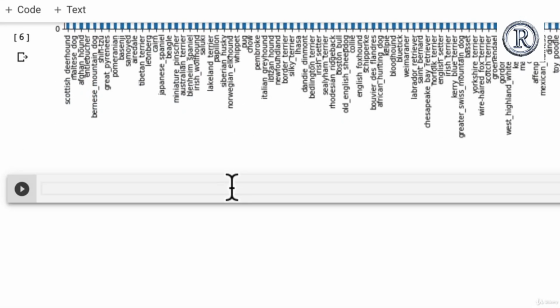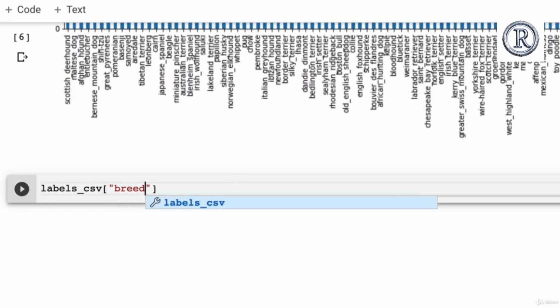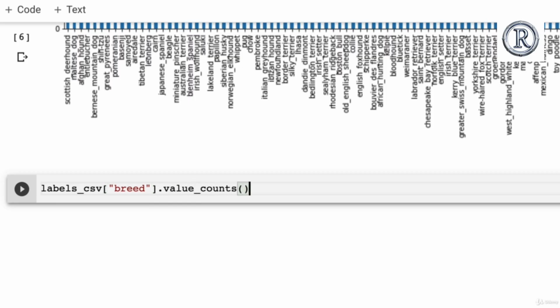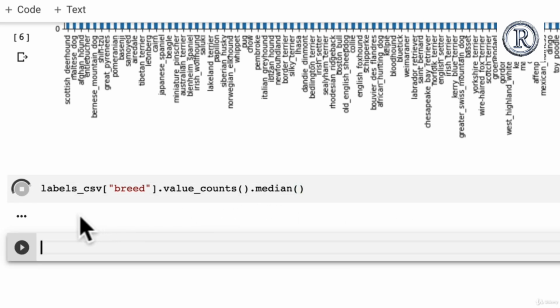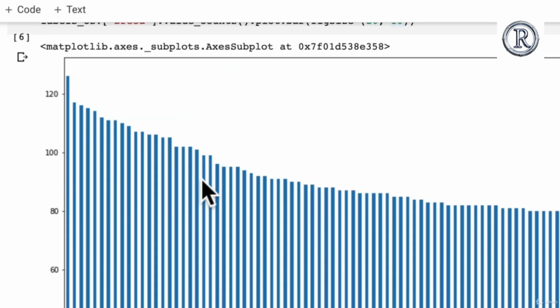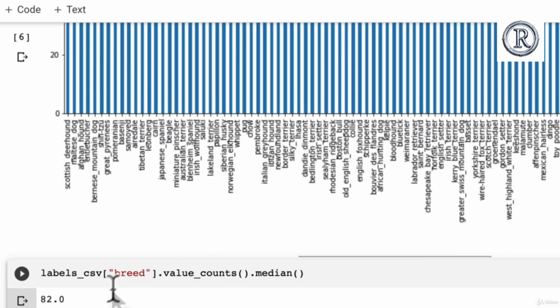We can figure that out pretty easily anyway. So labels, CSV, how do you find the mean of a column? Actually, we need to count them first, because otherwise they're just strings. Dot mean. Average. Median's probably a little bit more robust than the mean. So the middle number, 82. Okay, so we said 75, but that is a good thing.